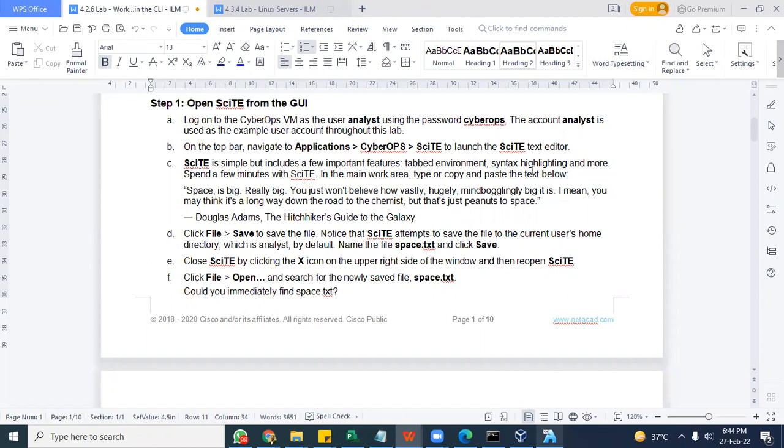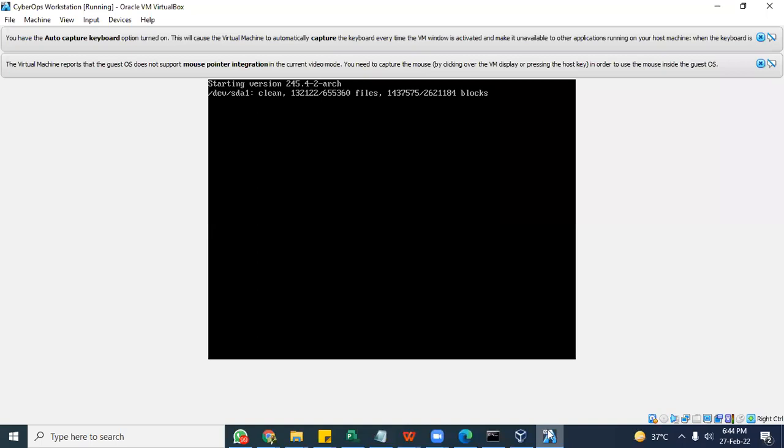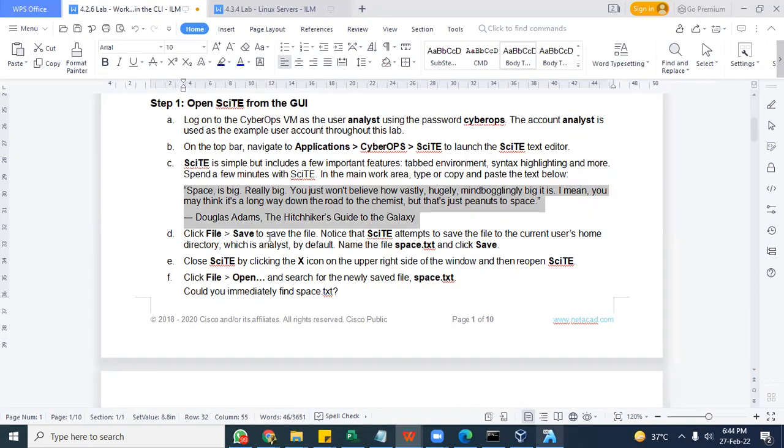You're asked to type this item here. We'll copy this item and paste it into the text editor. Spend a few minutes with SciTE in the main work area, type or copy and paste this item. So I will copy it and put it in my clipboard. I think it includes this also. So I copy this and wait for SciTE to launch. It's not yet up.